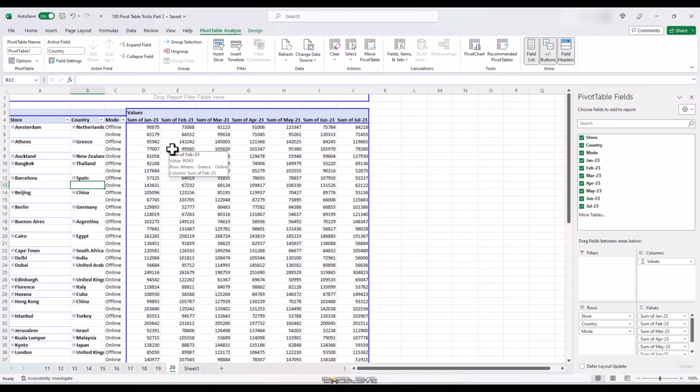There you have it, 10 more Pivot Pro tips that are sure to elevate your data analysis game. Remember, practice makes perfect. So don't hesitate to try out these tips on your own pivot tables.